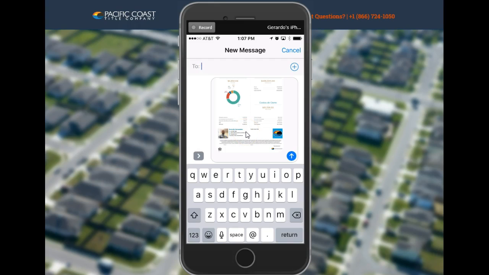So that's how easy it is to create a buyer's estimate and change the language. Thanks, everyone.